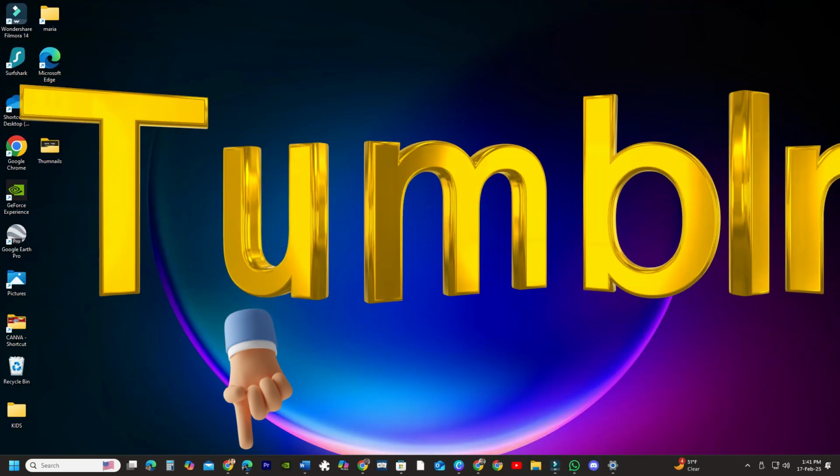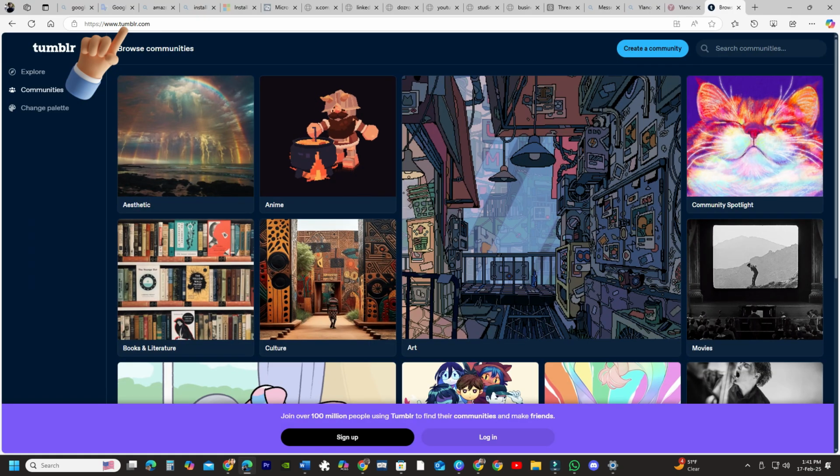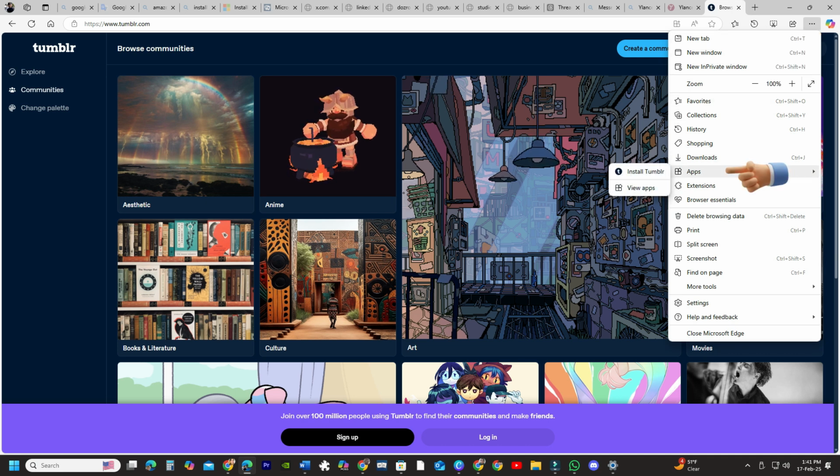To add the Tumblr URL with icon on desktop and taskbar using Microsoft Edge browser, navigate to the Tumblr website. Click the three-dot menu in the top right corner of the browser window. Although this option allows you to install the website as an app as well.